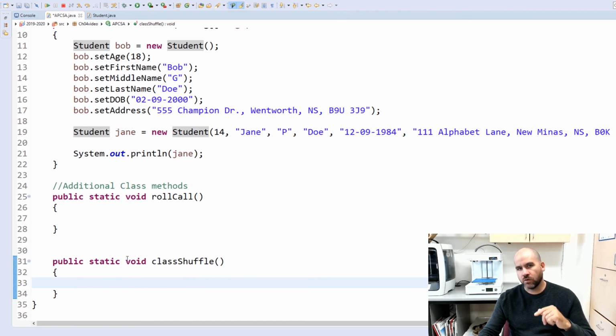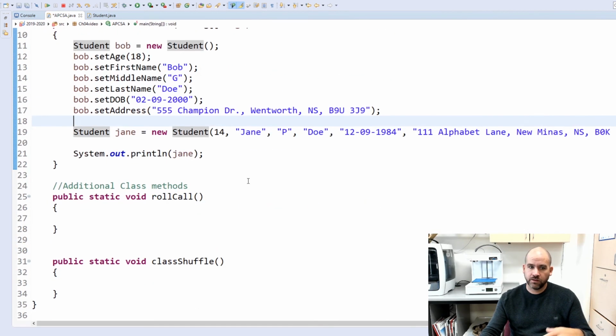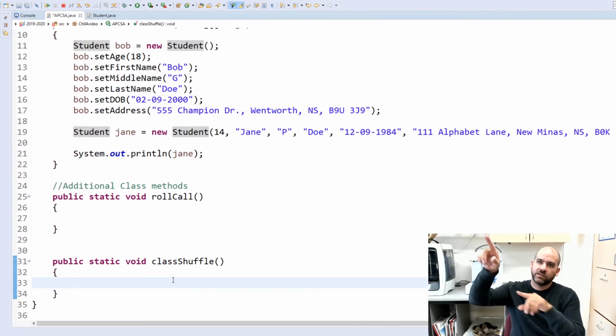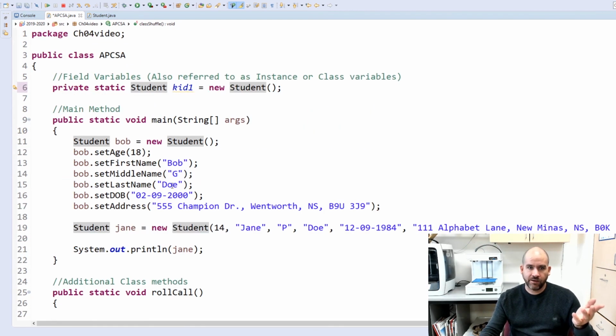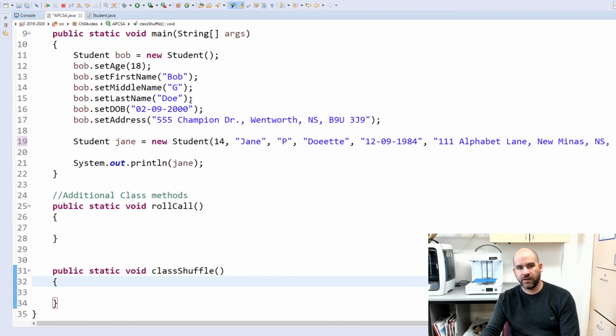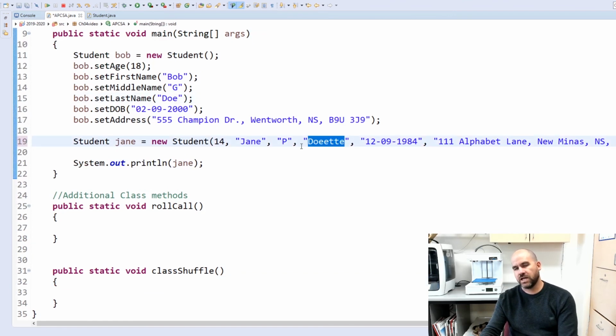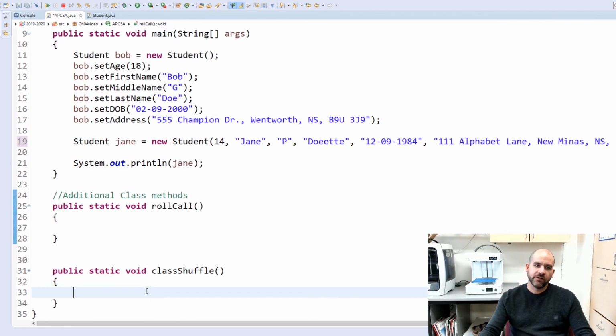Class shuffle is a neat one. What I want you to do with class shuffle is, once you've created your students, so up here, make up, say, 5 kids, fill them with information in the main method. And then what I want class shuffle to do is swap their last names, one student after the next, right? So with just the 2 kids I have, Bob's last name, I guess they have the same last name, Doet. So in this case, the class shuffle would make Bob's last name Doet and would make Jane's last name Doe. And if you had 3, you would just shuffle down and back up so that it would change their names by 1 and then reprint the roll call of all of their information to the screen.